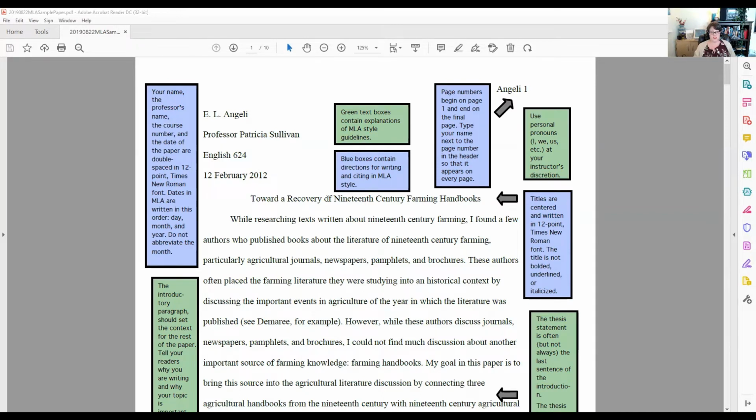And then you will see here, titles are centered and written in 12-point font. It's not bolded, underlined, italicized, or placed in quotation marks. The first letter of each primary word, that is the important words, they are all capitalized. You see that there. So you need to make sure that your title is centered and that the font looks exactly the same as the rest of your paper.